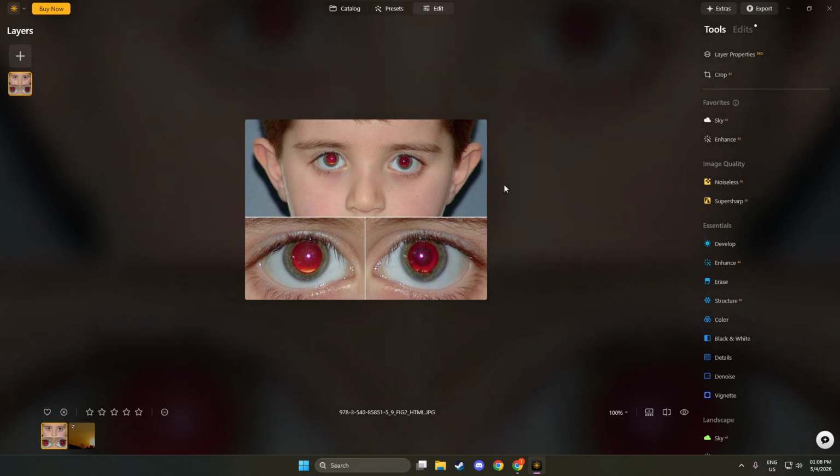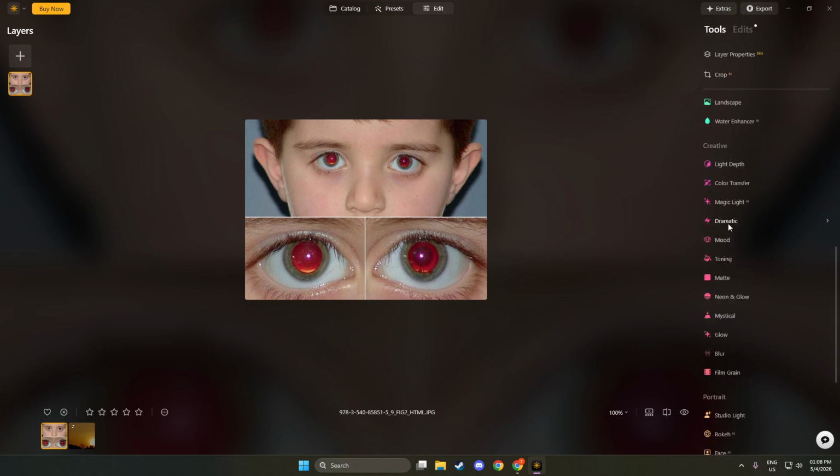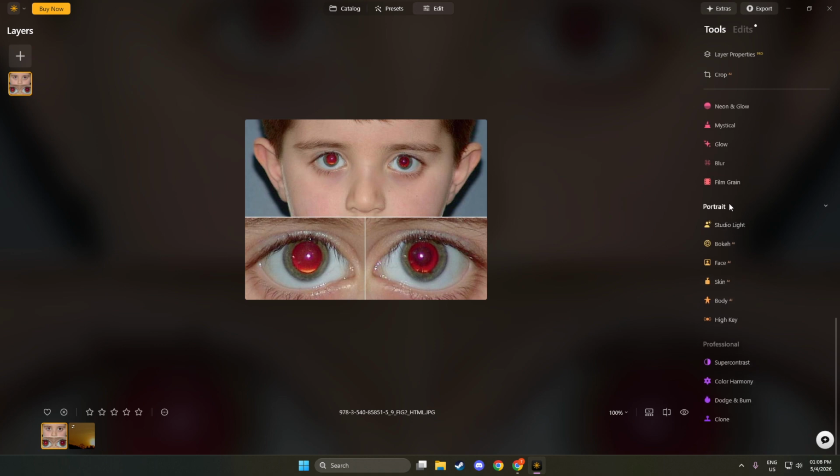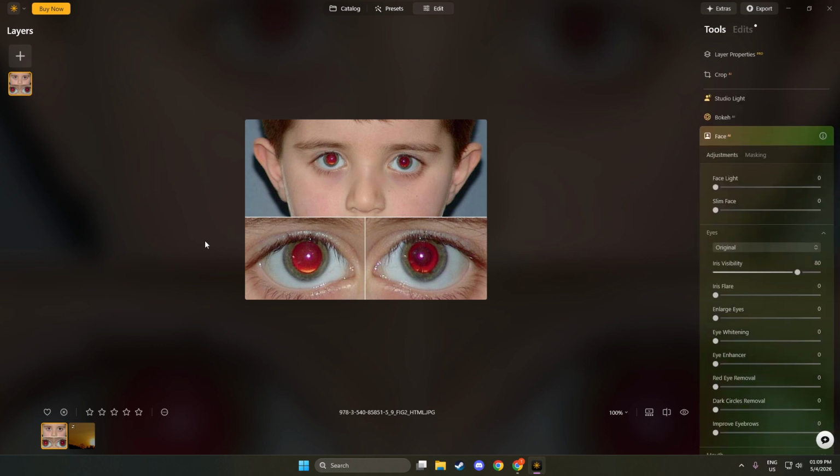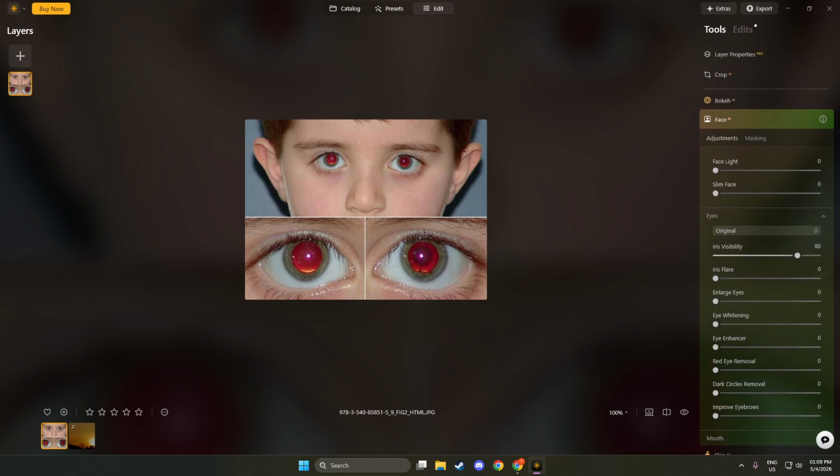Next, locate the tool designed for this job. In the Tool panel, open the Creative section, then choose Face AI. Inside Face AI, find the Eyes controls. Luminar Neo includes a dedicated red eye removal slider within this eyes area, and it's designed to detect and neutralize red tones in the pupils without affecting the rest of the image.